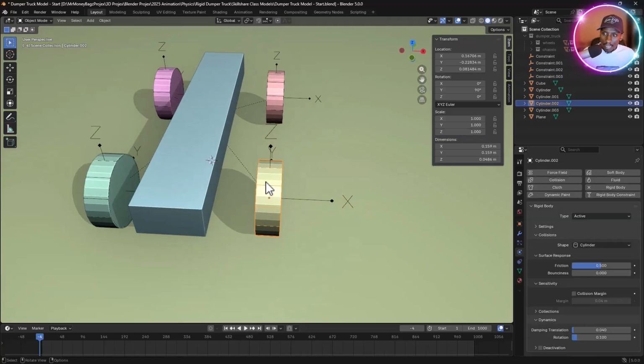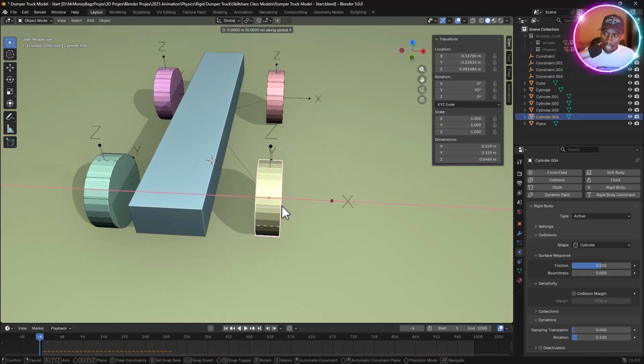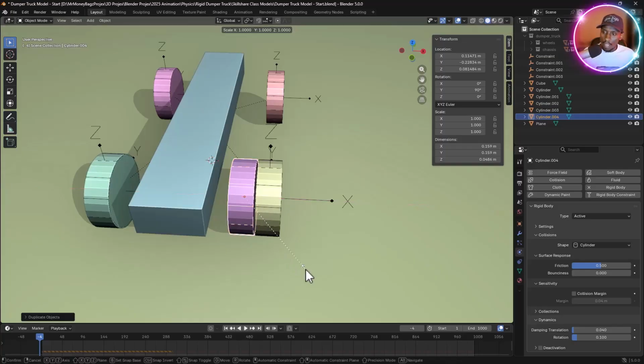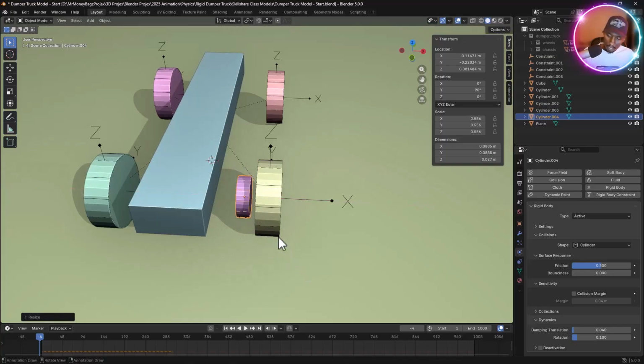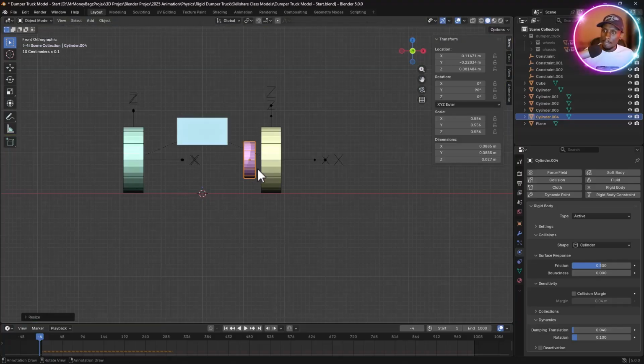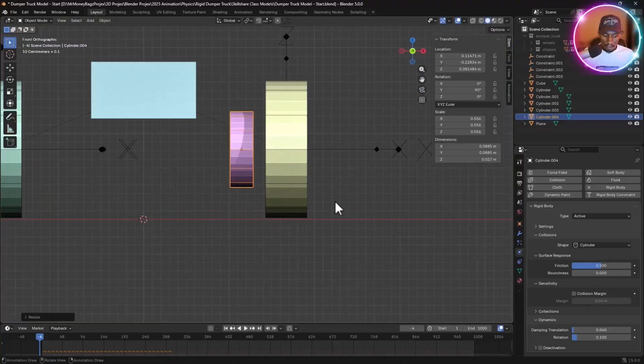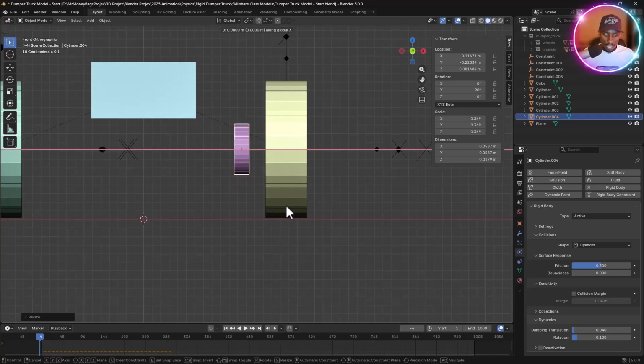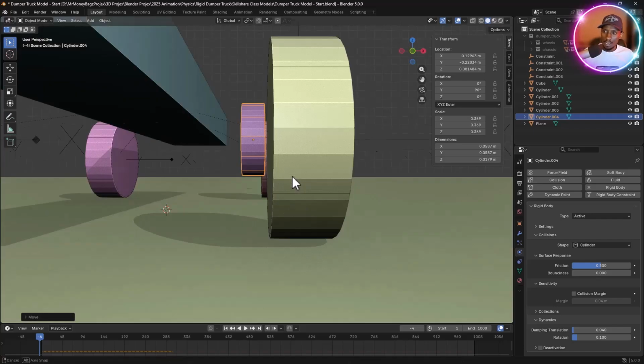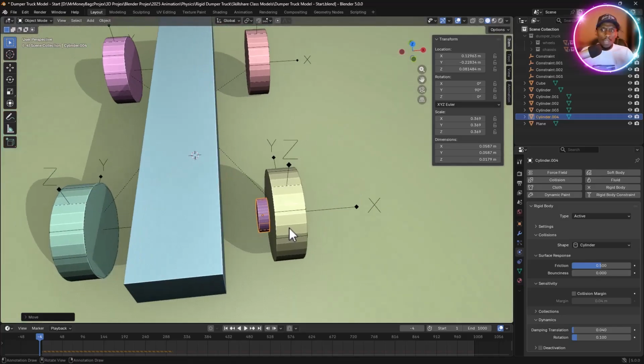So I'm going to select the wheel itself, Shift D, X to move it along the x-axis, and then I'm going to S twice to just make it smaller. Switch to the front, S S, then let's say G X. I want to bring it closer here, right there. So we have that small disc.